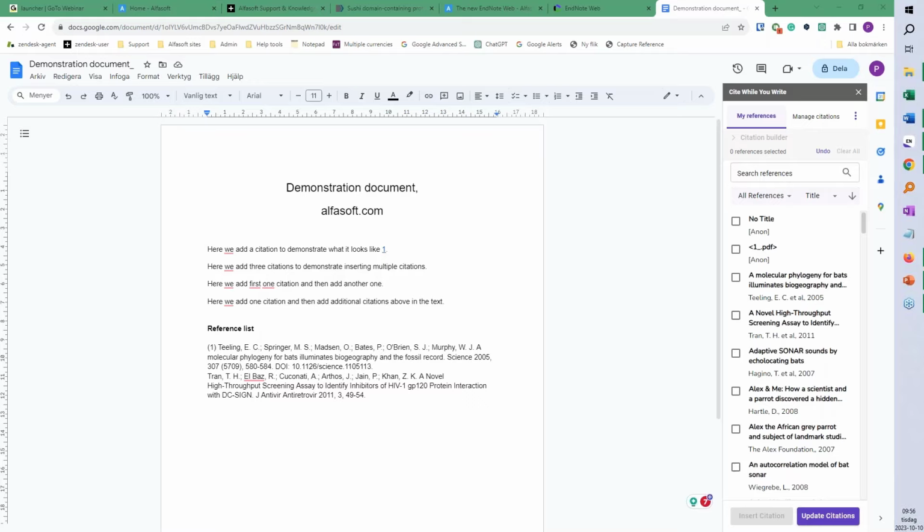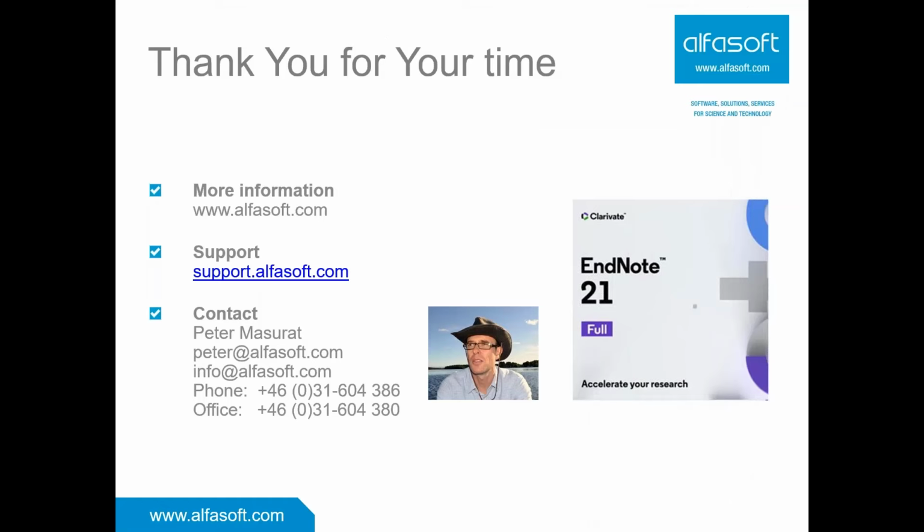And again, I want to highlight the fact that we are just scraping the surface of EndNote. There is so much more that you can do, but take some time to learn it. I think you will benefit quite a lot from it, and take some time to look at our courses, for instance, and our support page, and you will probably learn a lot.